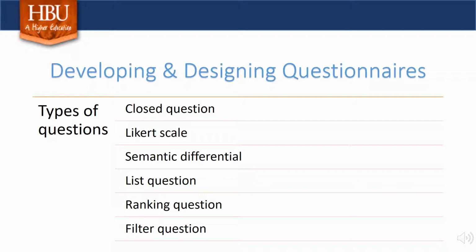Our next type of question is a semantic differential. This allows the respondent to be measured for a reaction along a scale with contrasting adjectives at each end. You think about, for a semantic differential scale, that you put, for example, on one end love and on the other end hate, and then there's a degree of love and hate in the middle.